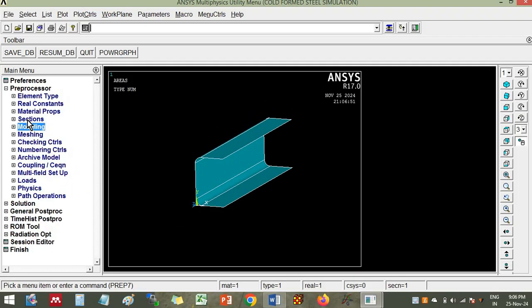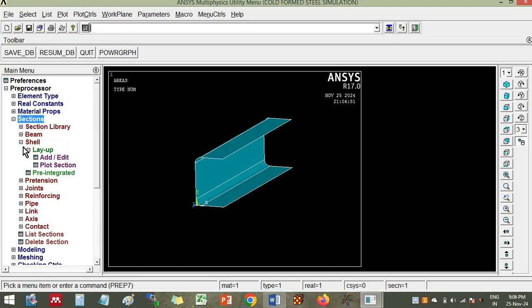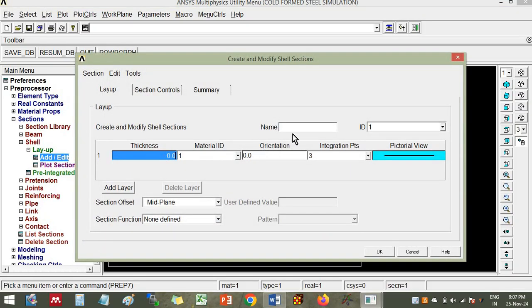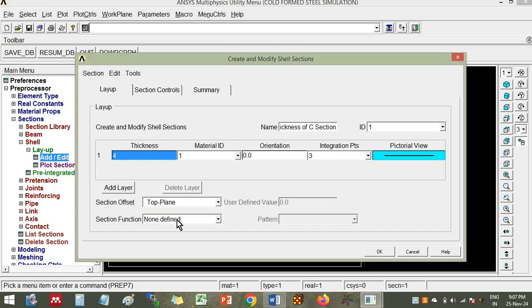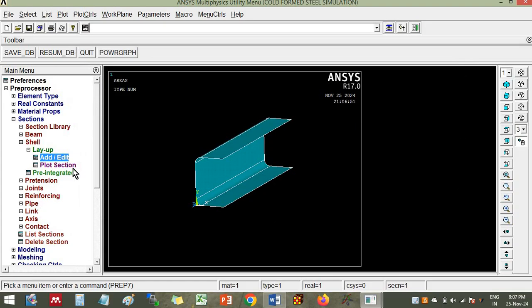So before meshing this you have to create the layup section. So shell element layup add, you give a name, thickness of C section. Here we will give the thickness of whatever thickness you like, you can give. Let me give 3.0 for the C section at this location. Let me give 4 mm. Here you can pick top line, click OK.